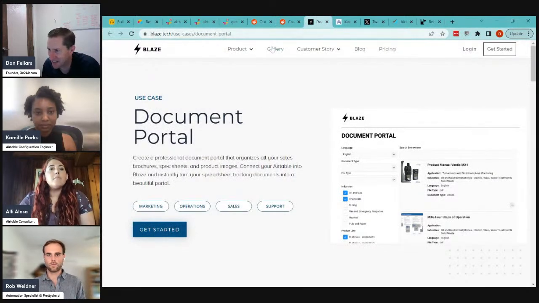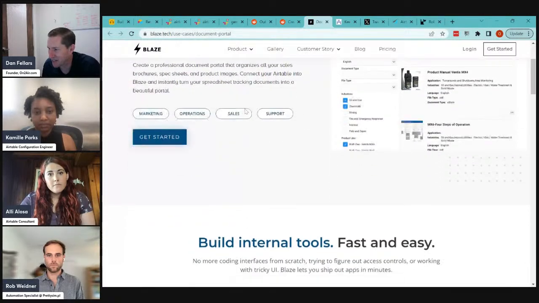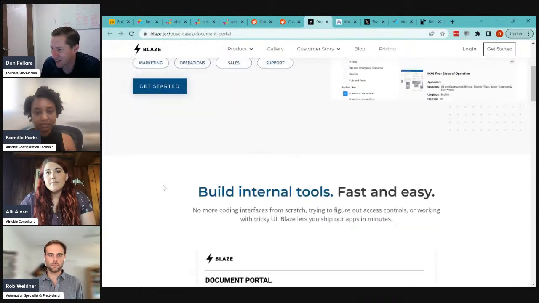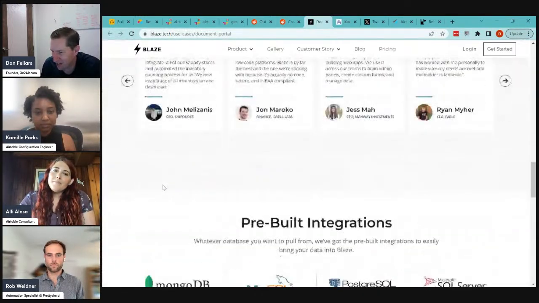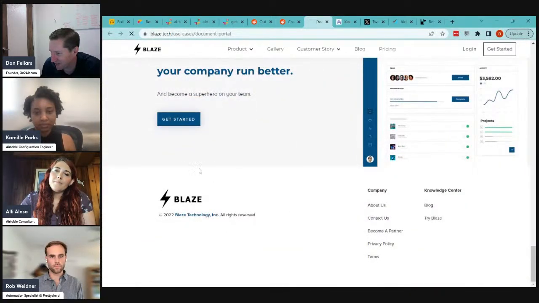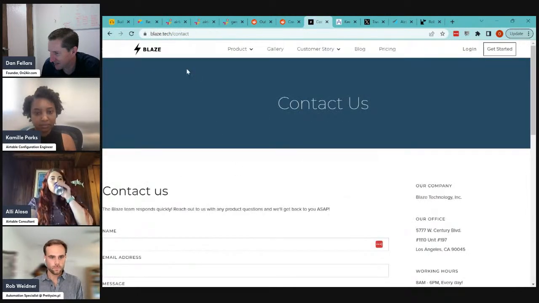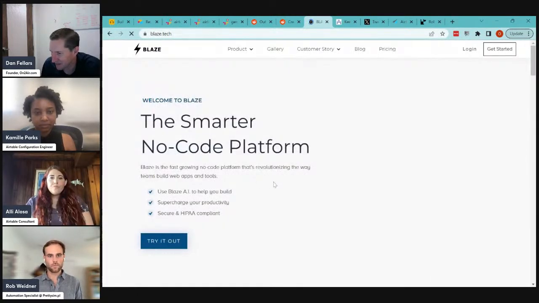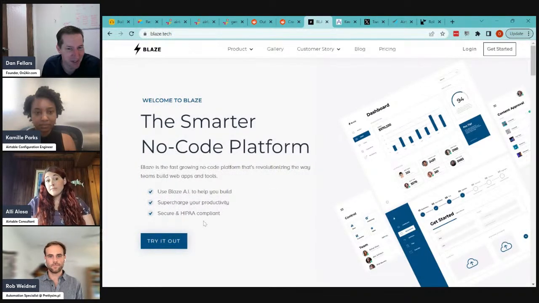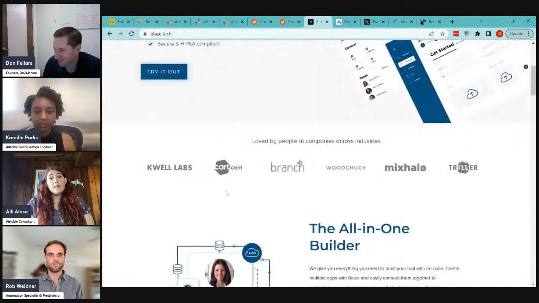Blaze.tech is the site, and they support Airtable. I haven't tried it, just throwing it out there. If anybody's tried this and wants to do a demo of it, we'd love to see it. We like to explore these different tools built on Airtable. It hasn't been around very long, and the company's based in LA, I believe. It looks interesting, and it says it's HIPAA compliant, so that might be a selling point for people. Yeah, that's pretty cool.